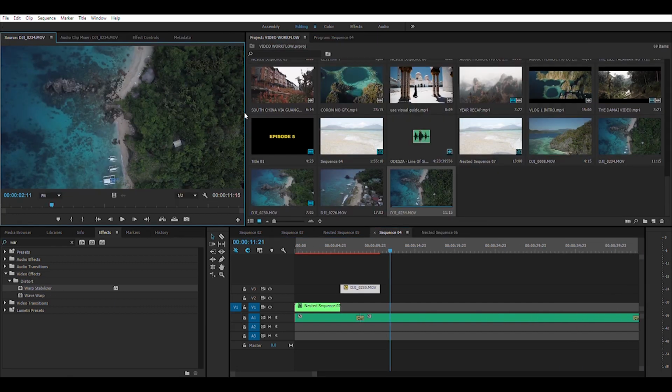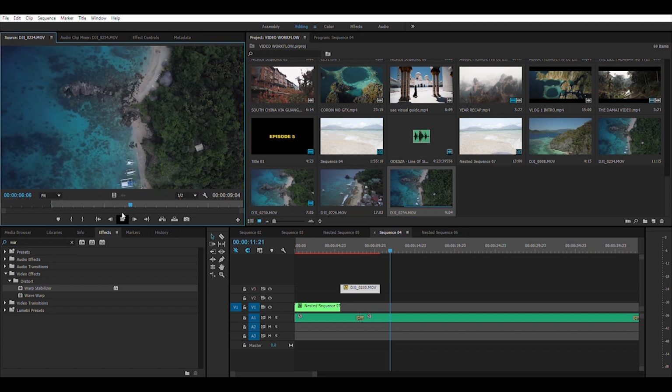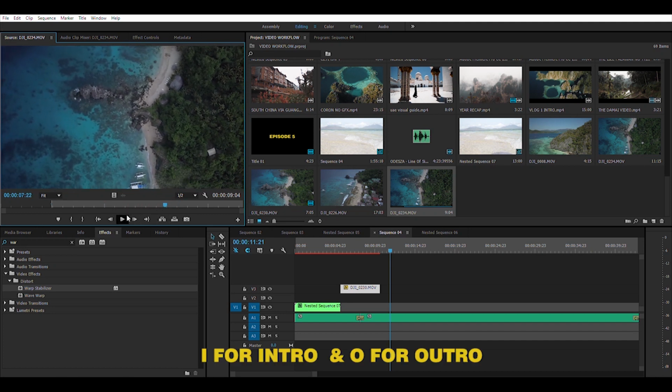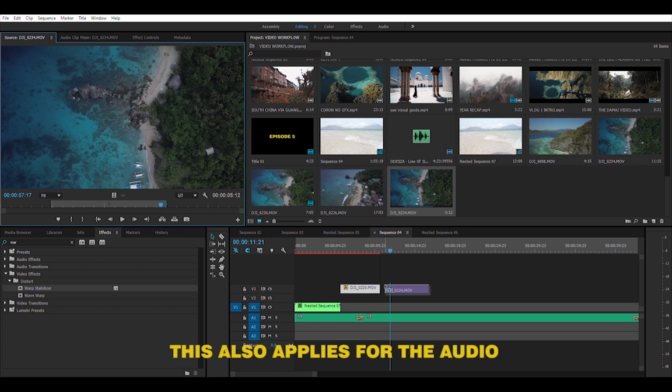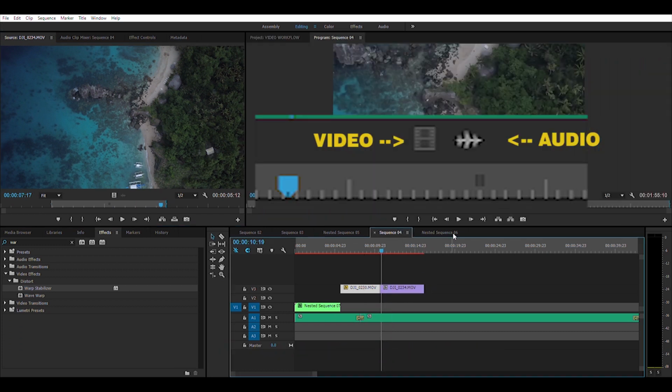So moving forward, just double click one clip you like, then it will appear at the source panel on the left side of your screen. Now we are going to scan through the clip. We are going to press I to determine the intro of the clip and O to determine the outro of the clip. Now we drag it into our timeline, and there you have it. That's the first step of creating a video sequence.